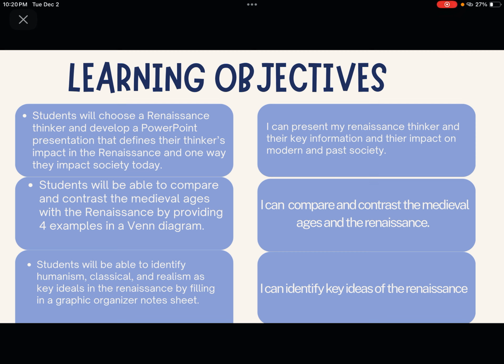And then students will be able to compare and contrast medieval ages and the Renaissance by providing 4 examples in a Venn diagram. I broke that further into: I can compare and contrast the medieval ages and the Renaissance. That would be a formative assessment that I will have. And then my last objective is students will be able to identify humanism, classical, and realism as key ideals in the Renaissance by filling in a graphic organizer note sheet, breaking this into: I can identify key ideas of the Renaissance.